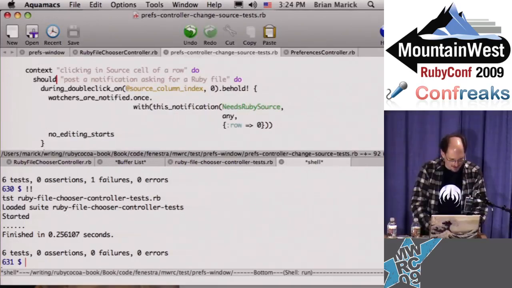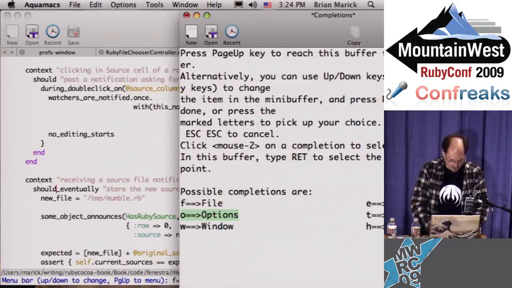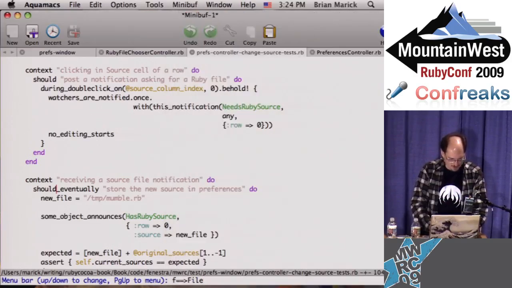Okay, we got one more test to write, which is back here in the preference controller.